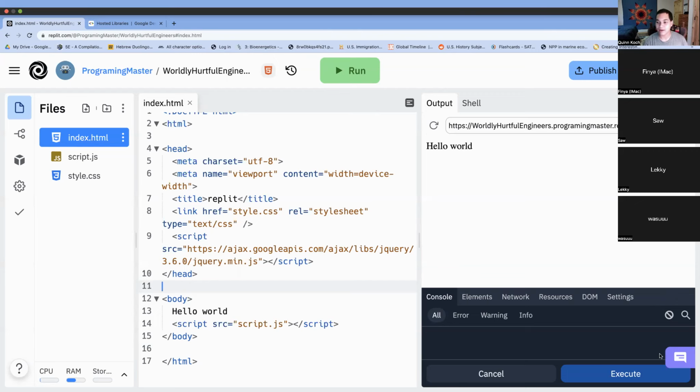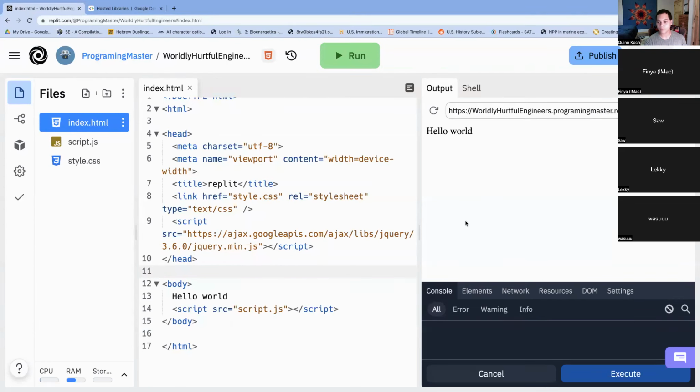Wazoo, if you like, if you unmute, you can introduce yourself a little bit. Or you can type in chat if you'd like.